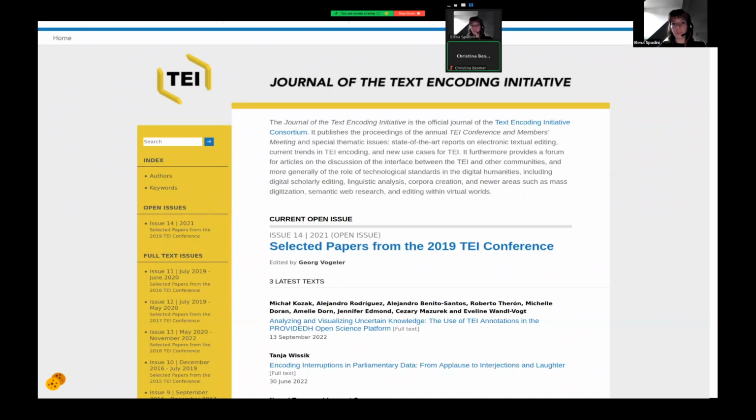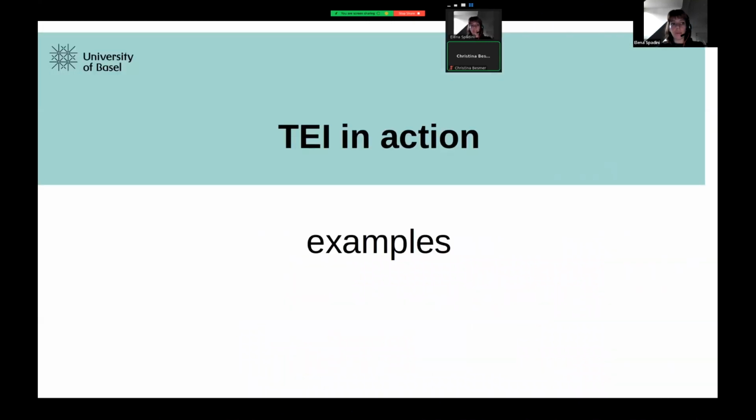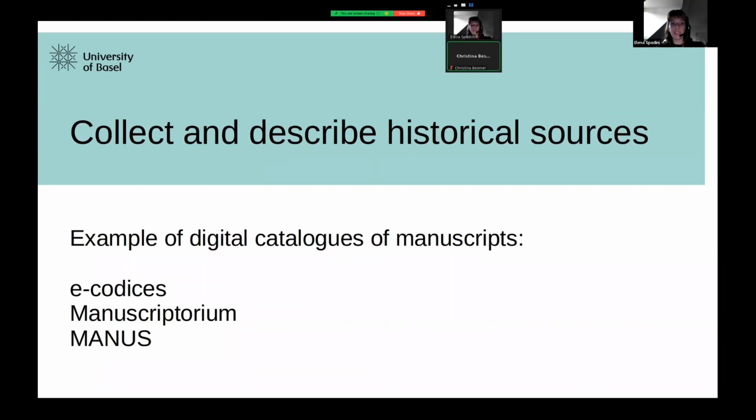The TEI Consortium not only maintains the guidelines, but also a number of other initiatives, such as a journal, the mailing list that I already mentioned, which is a very friendly environment, and there is an annual conference, prizes, etc. And now let's look at some examples of TEI in action from different fields.